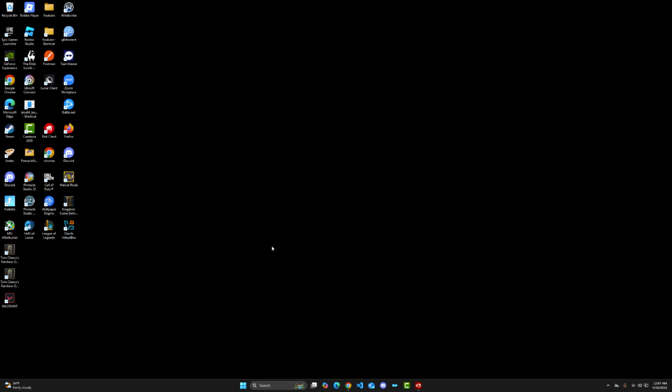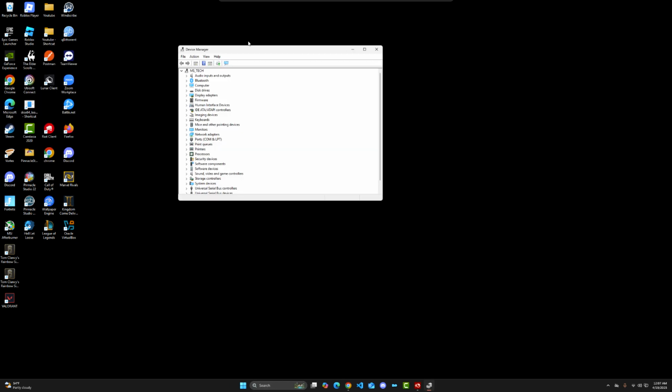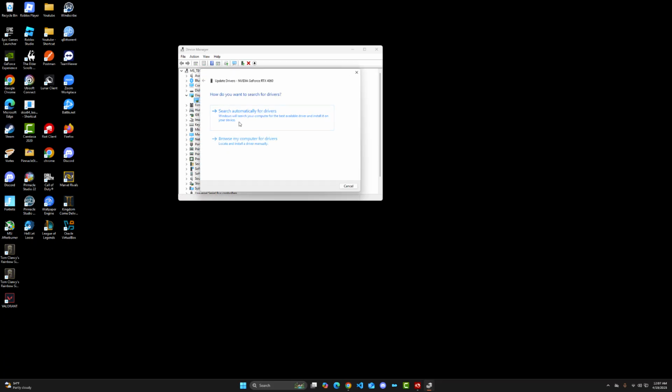And the third method you guys can do is go over to the search bar again, type in device manager, go over to display adapters, and go ahead and right click on your GPU and hit update driver, and go ahead and choose search automatically for drivers. Just basically update your drivers. This will also help fix the issue.